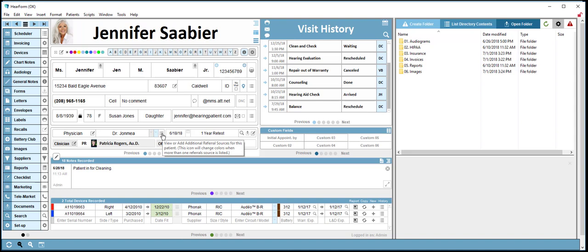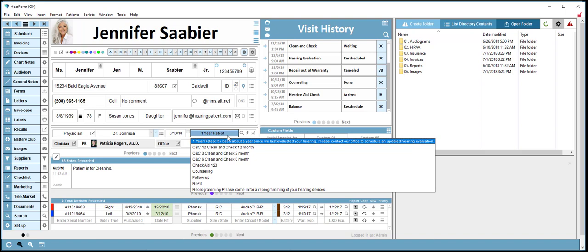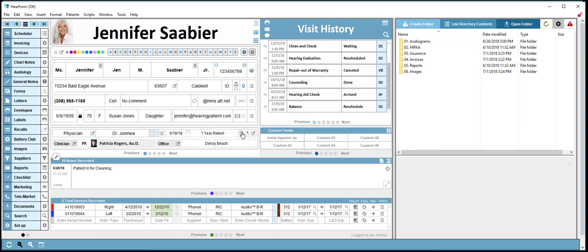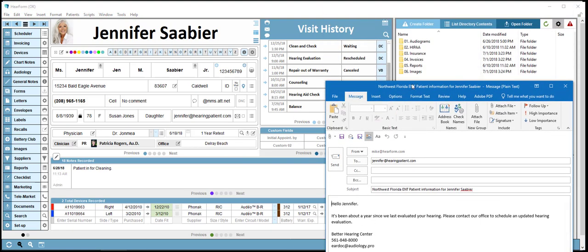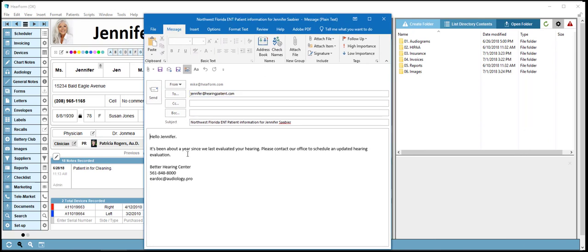We also have the ability, like before, to do recalls, but something that's a little bit different is I can click a button and it will find all the recalls that match a particular criteria, and I can click this button and it will automatically send a fax, a text, or an email message depending on the default that we have set up for that patient. Hello Jennifer, it's been about whatever.